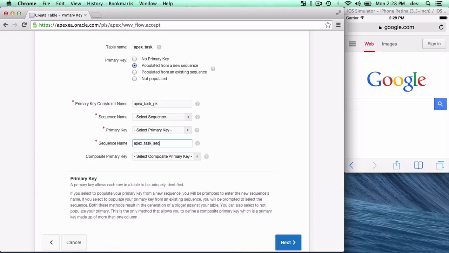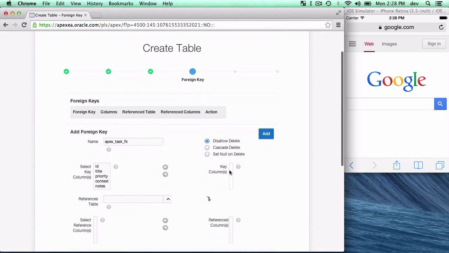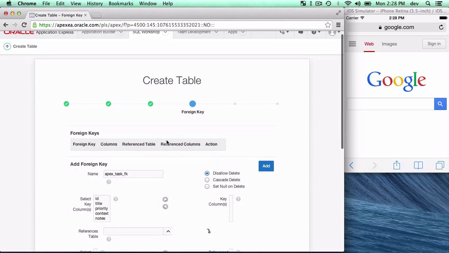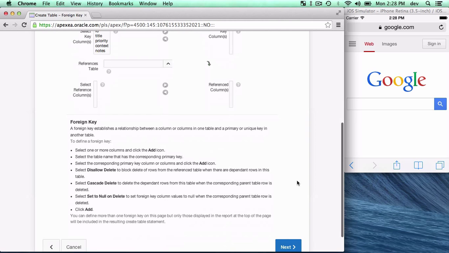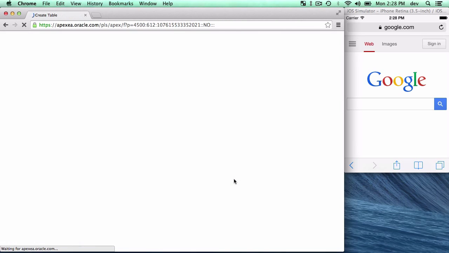my new sequence. For those of you who haven't looked at any of the other videos, a sequence is basically like an auto number, it assigns a unique number to a field. In this case, our ID field, which is our primary key. Those are just some database basics. We will not have any foreign keys, and I don't want to add any additional constraints at the moment. So we'll go ahead and create that table.